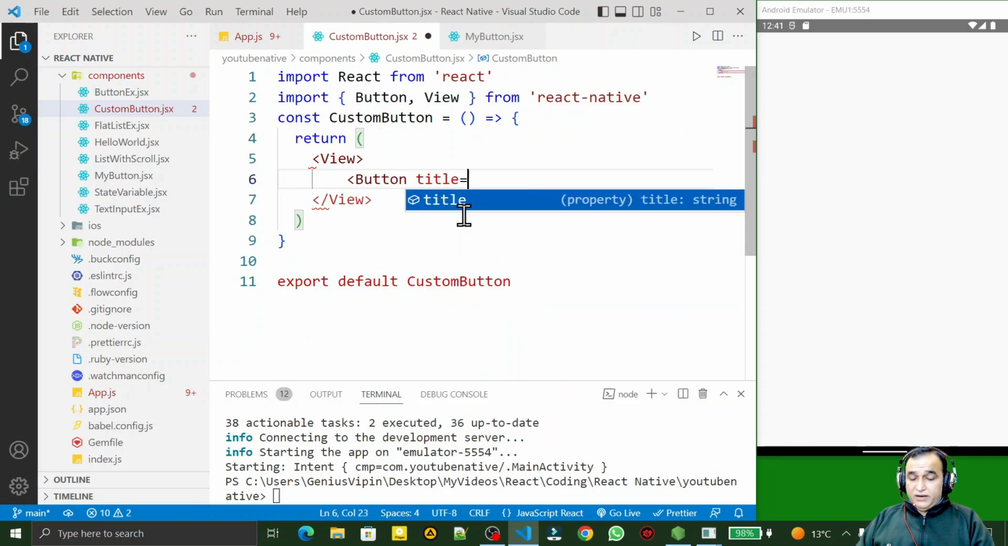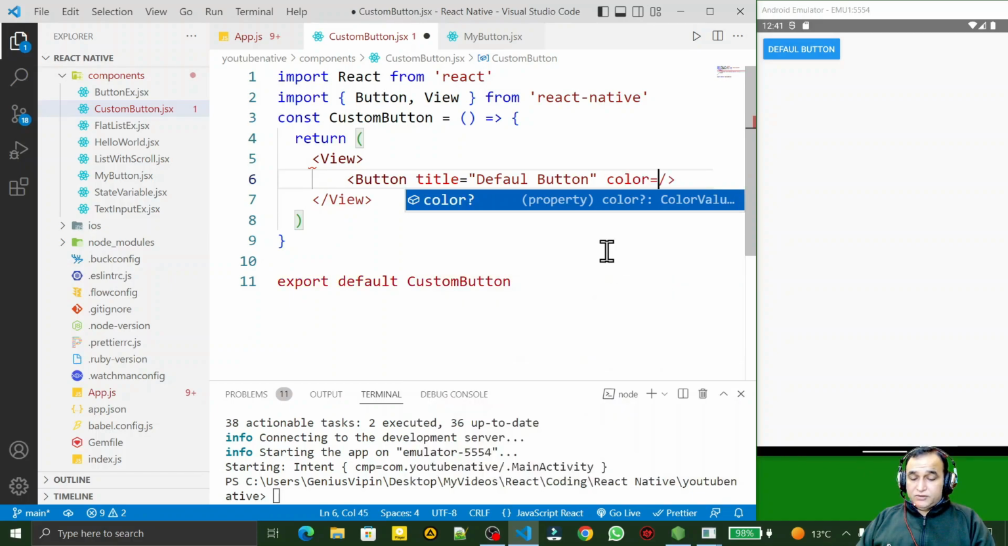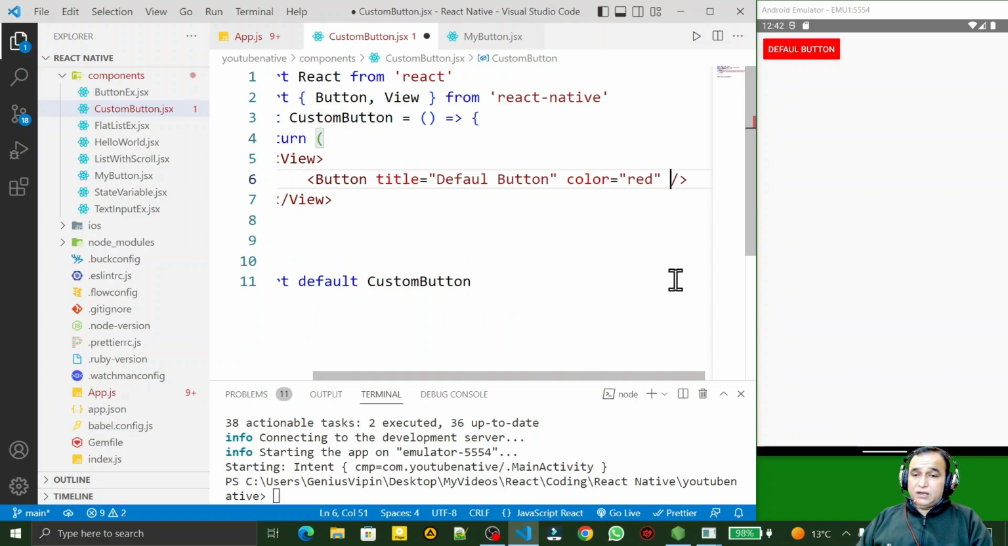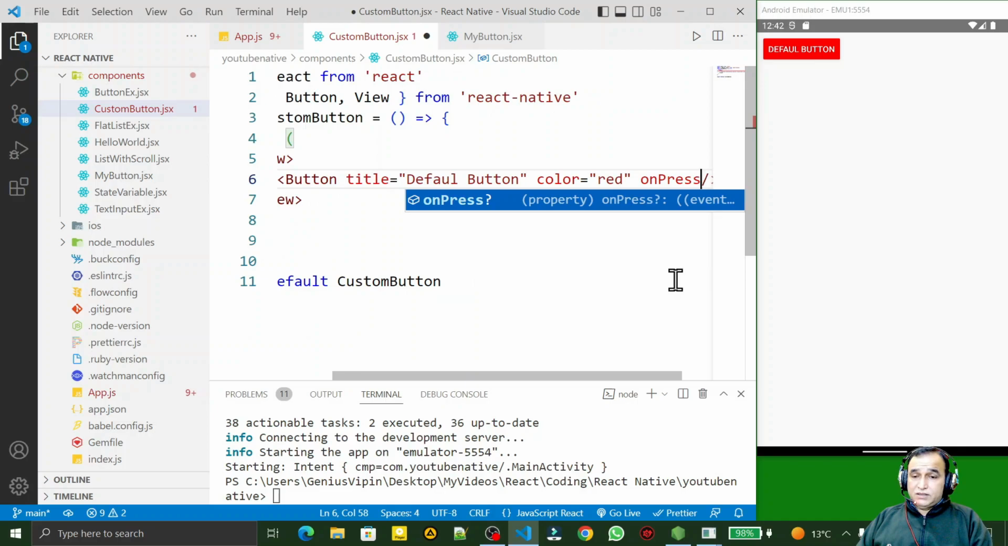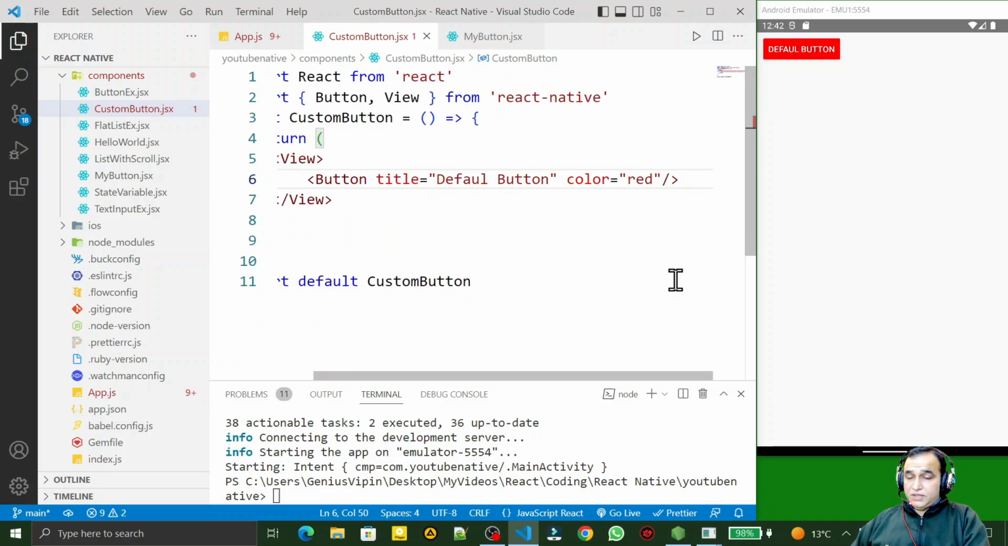Here we have a title, and I say here default button, and if I click here you will see that this button is like this. We have some properties, like the color of this button. If I want to change it, I can make it red like this, and I have an event also, onPress, and I can display some information whenever I click on this button.